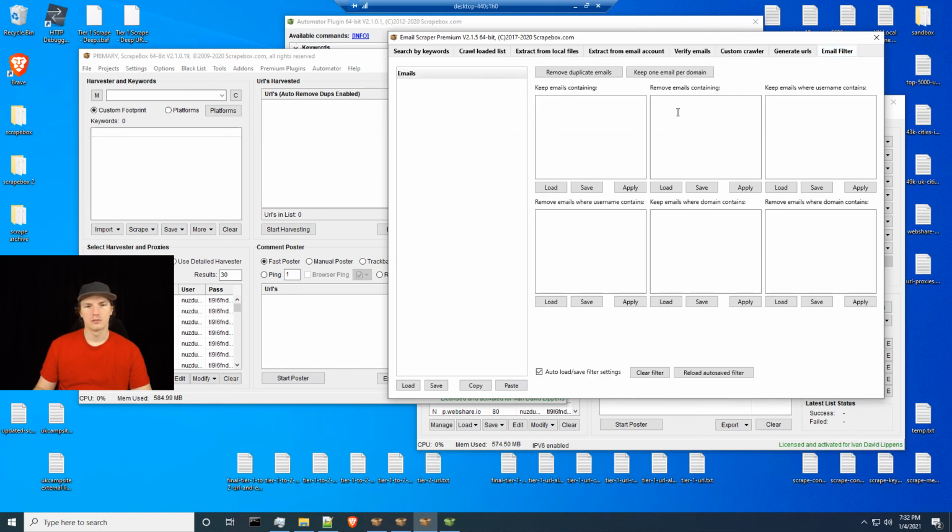So one last thing, the email filter. I have not really used this, but based on what I'm seeing here, you load your emails up. You can remove duplicate emails, keep one email per domain, keep emails containing this, remove emails containing that, keep emails where the username contains such and such. That's cool. Sometimes I get customers who don't want generics like info or admin and stuff like that. I guess I don't really need to do the filtering though, because the customer can do the filter. They can just do a drop down in Excel and uncheck info. Or, I don't know. Anyways, remove emails where the username contains, keep emails where the domain name contains, remove where this domain contains.